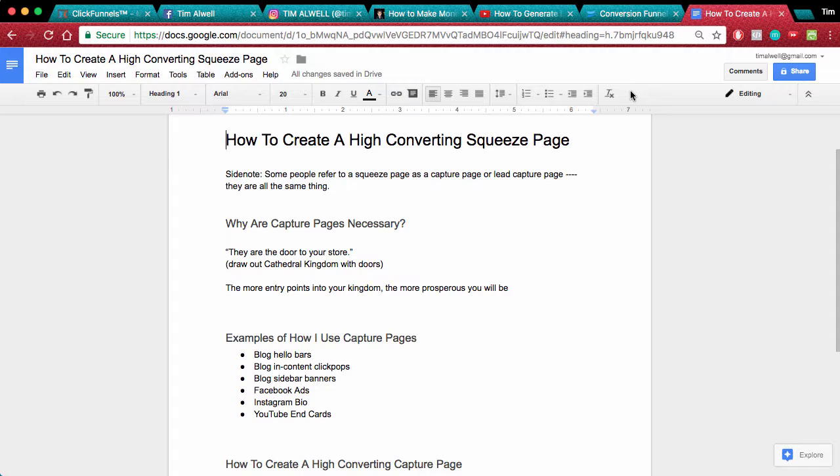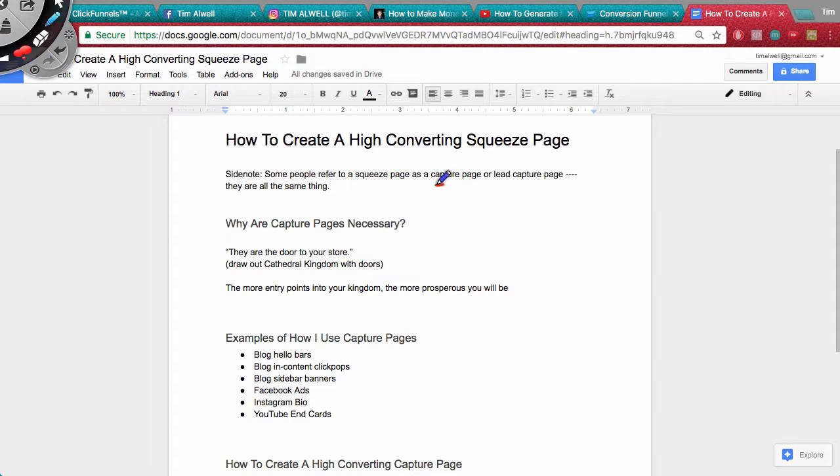I'm going to show you how to create a high-converting squeeze page. Now, as a side note, some people refer to a squeeze page as a capture page or a lead capture page. They are all the same things. You can use those words interchangeably. I typically call them squeeze pages or capture pages.